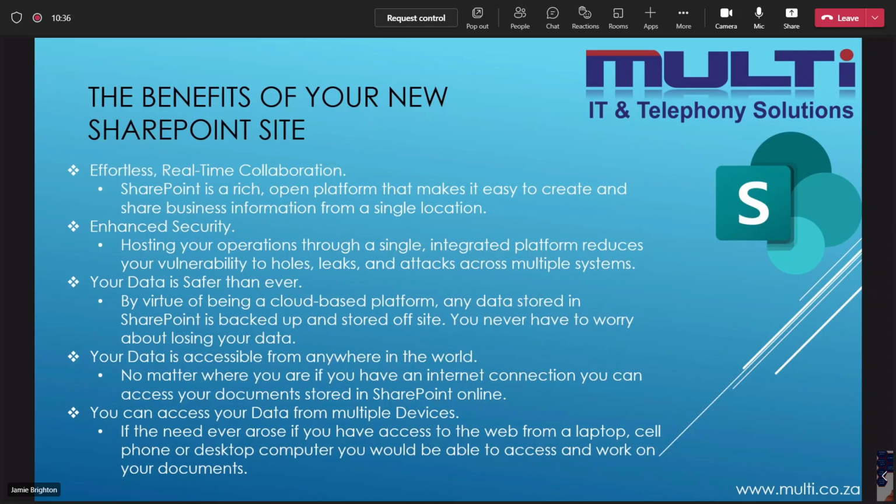You can access your data from multiple devices. If the need arose, if you have access to the web from a laptop, cell phone, or desktop computer, you would be able to access and work on your documents. Any device that has a browser that supports SharePoint, be it a Windows device, an Android, an Apple, it doesn't matter. You'd be able to access your files from any of those devices.